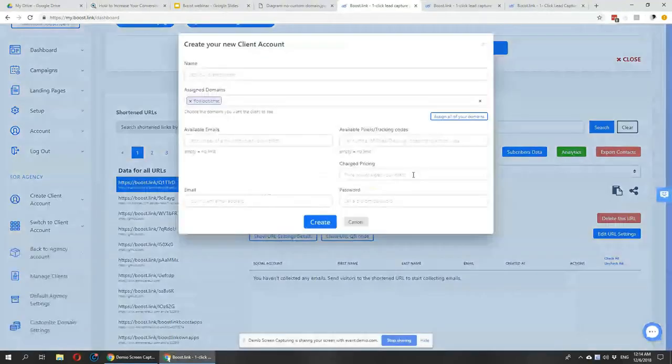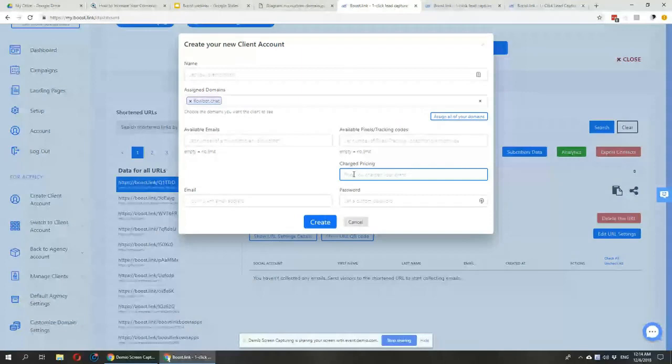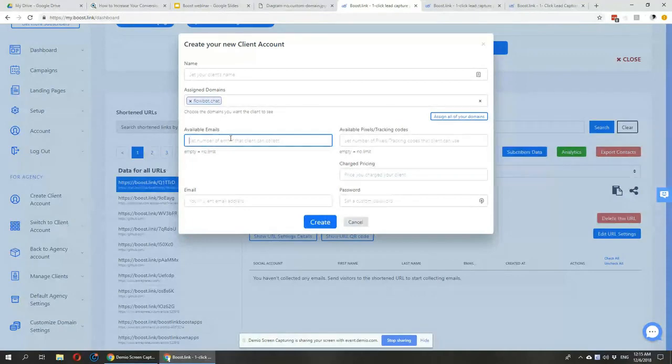And here you can have a note on the pricing that you charge the clients, so you know what price you have charged this client for how many email addresses.